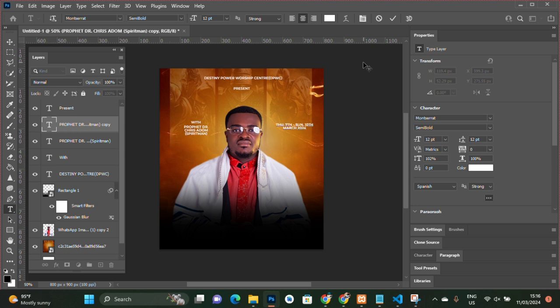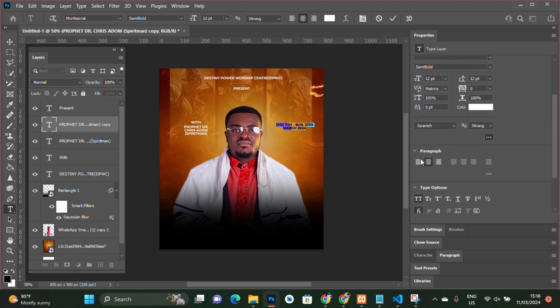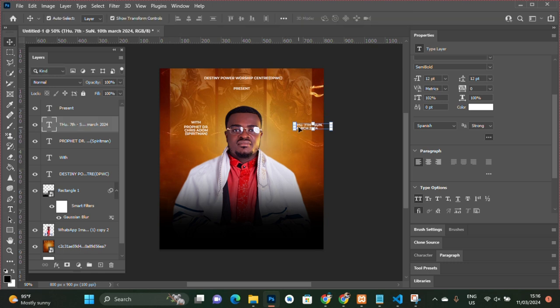For here, I want to do it left align. So I come to my property, and under my paragraph, there is left align here. In that order, this way, and I think I'm good to go. So we are done with the top. Then let's come and write the theme for the program itself.